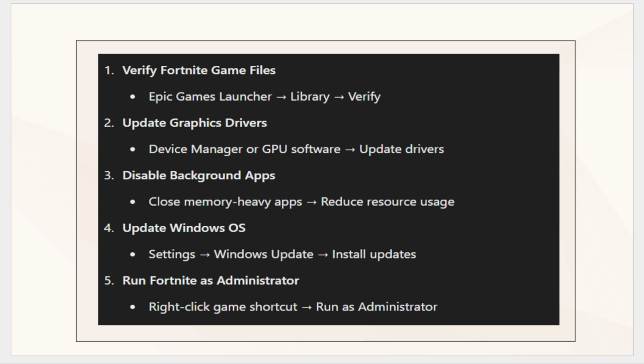Next, update your graphics driver through Device Manager or your GPU software, as outdated drivers can cause hangs. Disable background apps that consume high memory, like browsers or antivirus software. Also ensure Windows is updated by checking Settings and Windows Update, as missing updates can lead to compatibility issues.